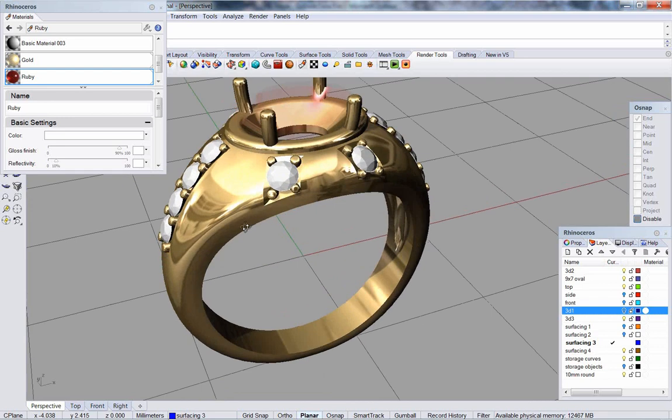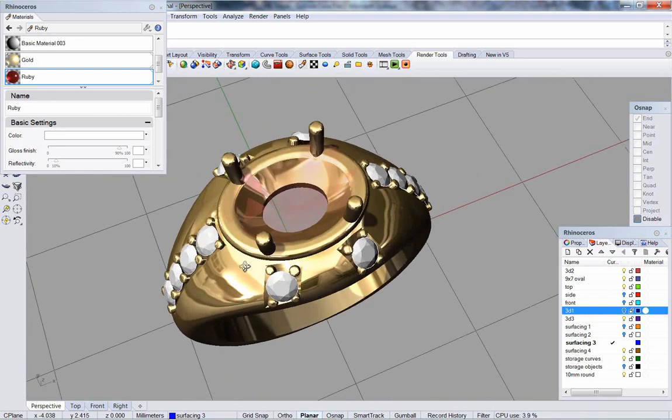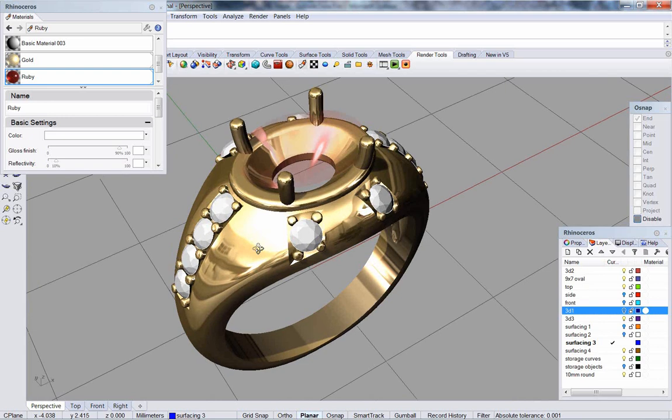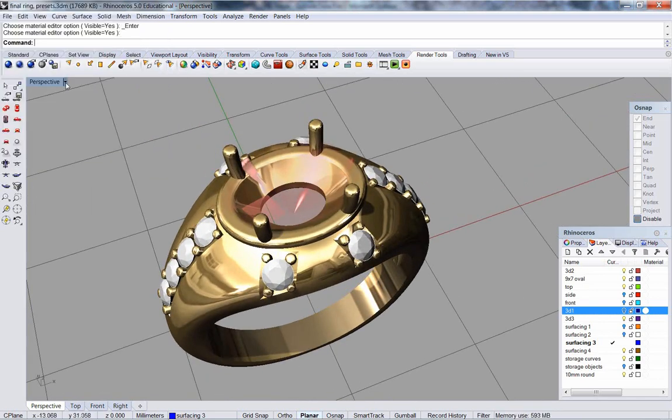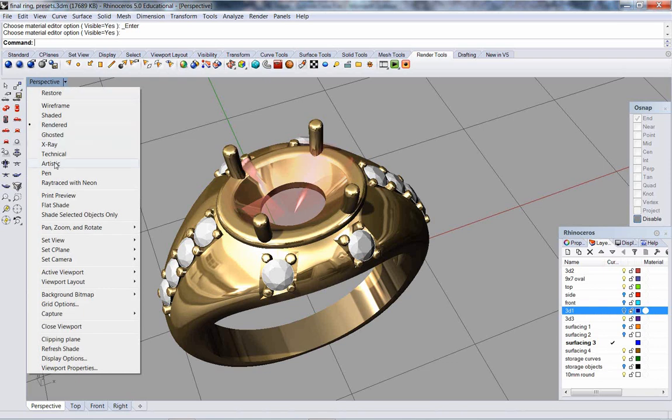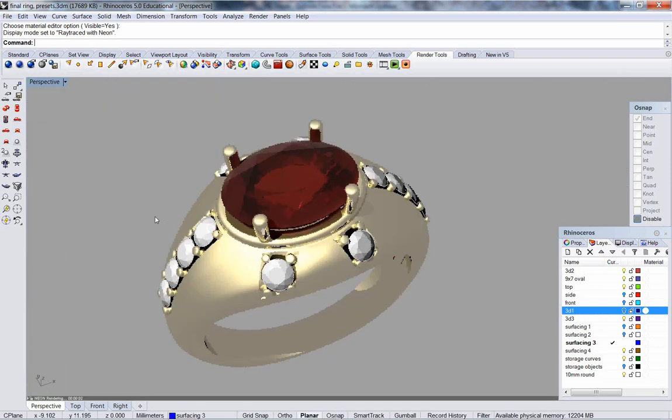This gives you some idea how effectively Rhino handles transparent materials without using an external ray tracer. If I go ray traced with Neon, I'm going to get a considerably different effect. Now you will notice that our reflective gold is not quite as nice.